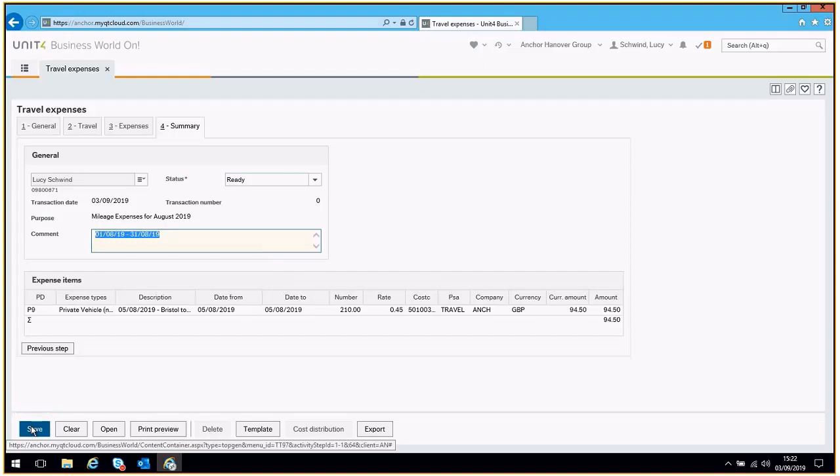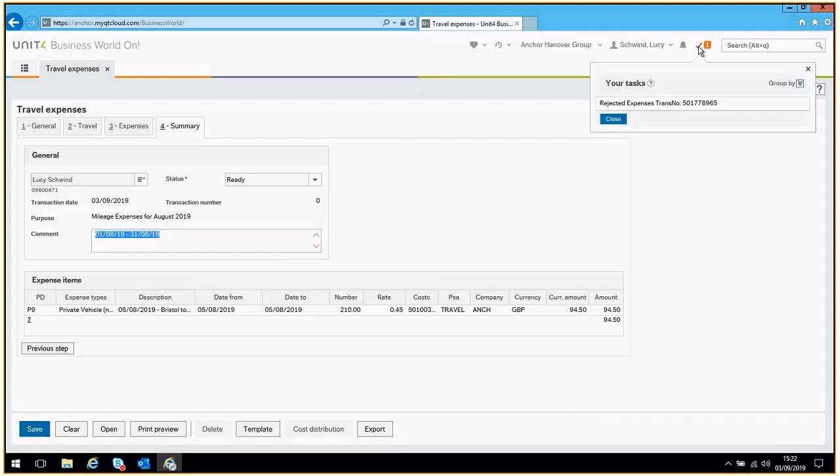If your line manager has approved your claim, payment will be made into your bank account. If your line manager rejects your claim, you will receive email notification and you will need to log back into Agresso and see why and then amend if necessary.